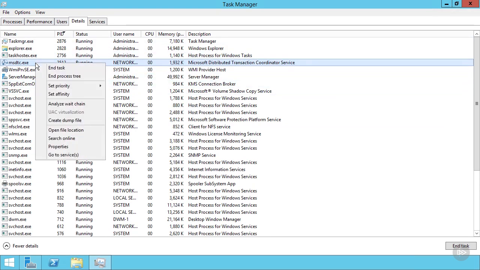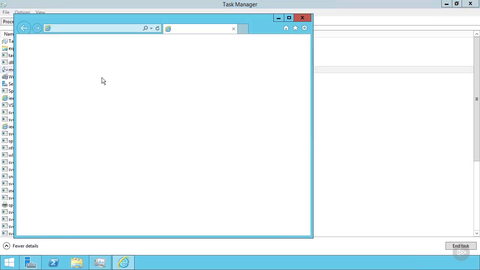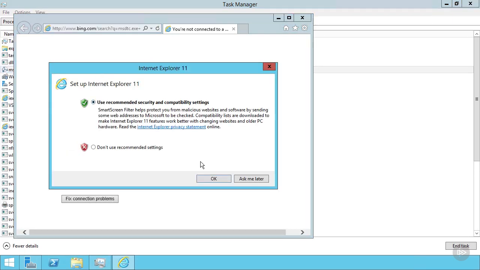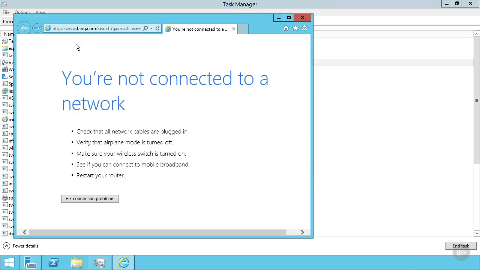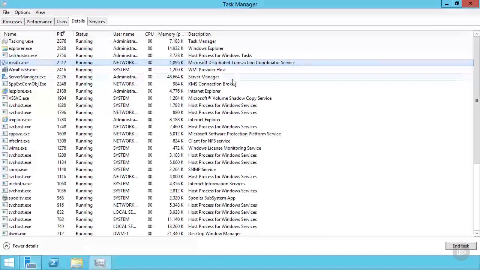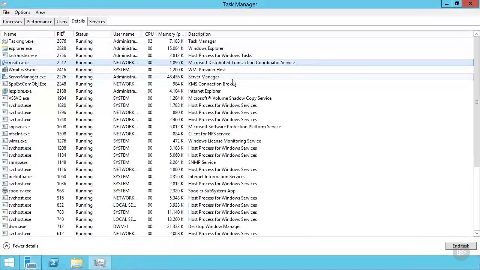You can also right-click on it and select Search Online, which will open up your most current browser. And this computer's not hooked up to the internet, but based off your search preferences, it would take you and look for that particular product, and many times you'll be able to tell what that product is.